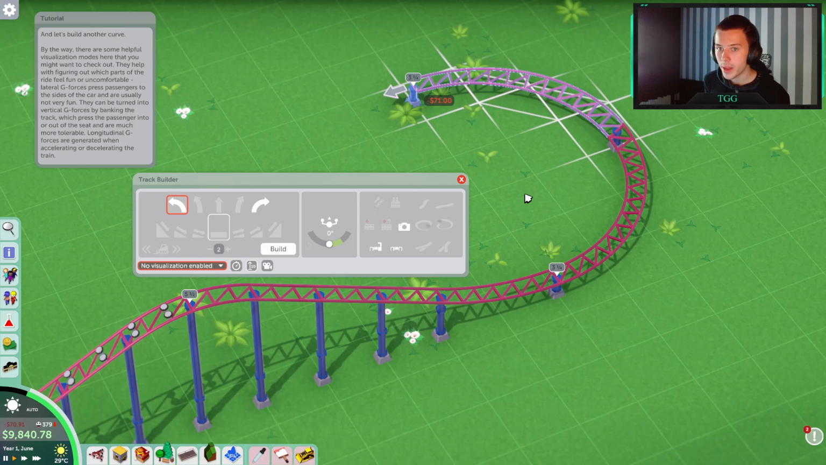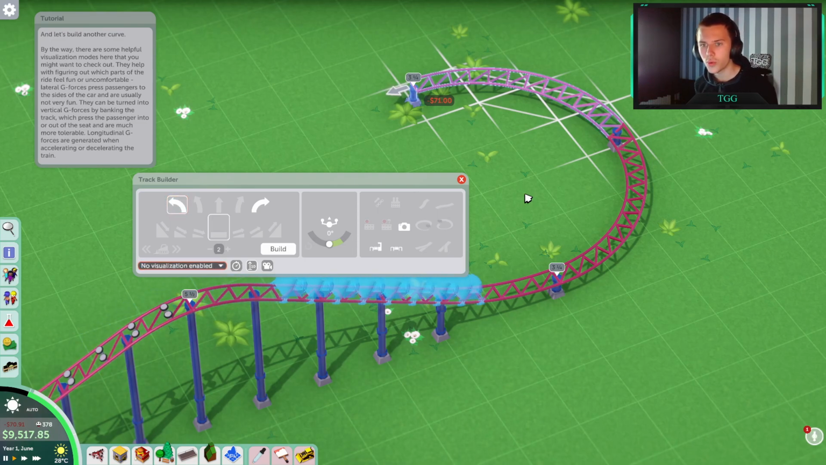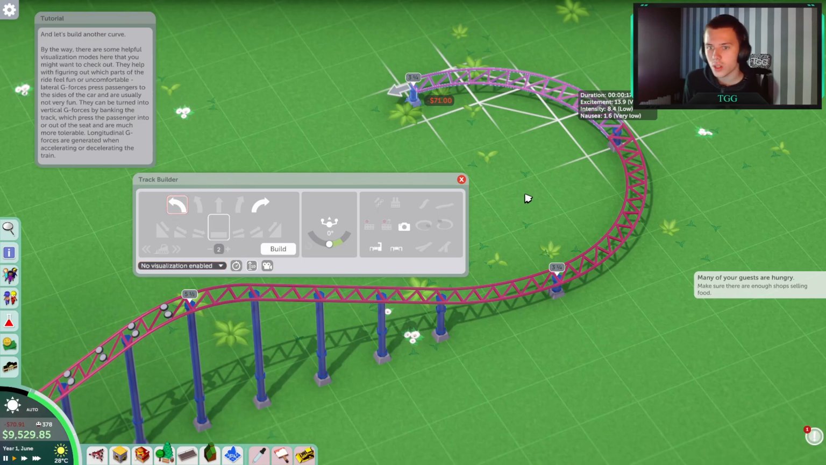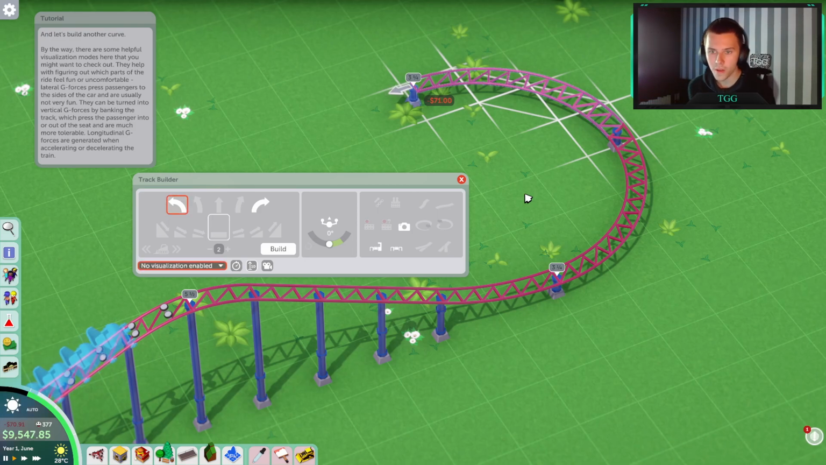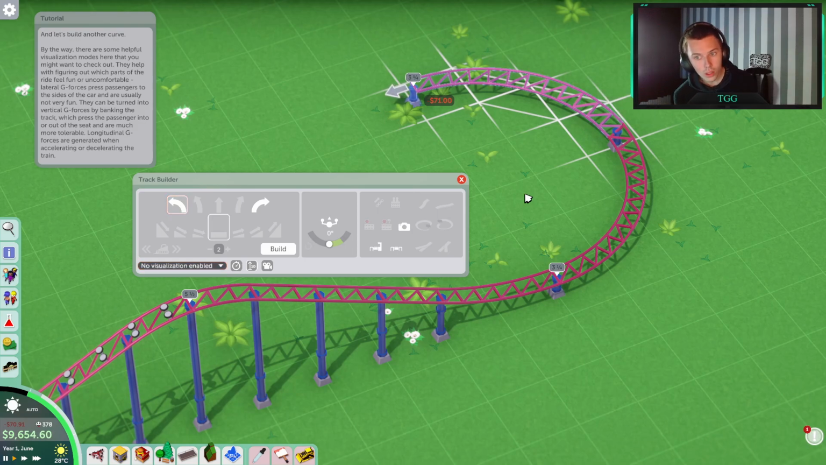By the way, there are some helpful visualization modes here that you might want to check out. They help with figuring out which part of the ride feel fun or uncomfortable. Lateral G-forces press passengers to the sides of the car and are usually not very fun. They can be turned into vertical G-forces by banking the track, which press the passenger in or out of the seat and are much more tolerable. Longitudinal G-forces are generated when accelerating or decelerating the train.